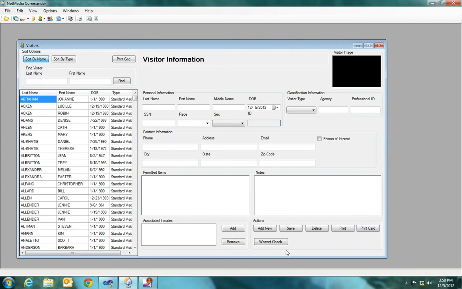We can also, if the JMS system, the jail management system, provides an interface for doing warrant checks, we can do an instantaneous warrant check on a visitor. This is done from this form, or it can be done at the time that the visitor schedules the visit, so that we know immediately whether or not that person should be allowed to visit.